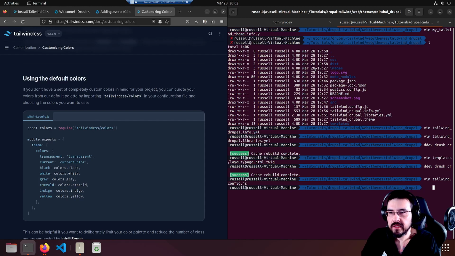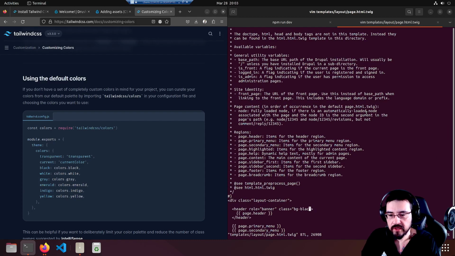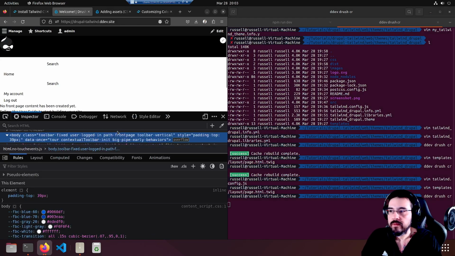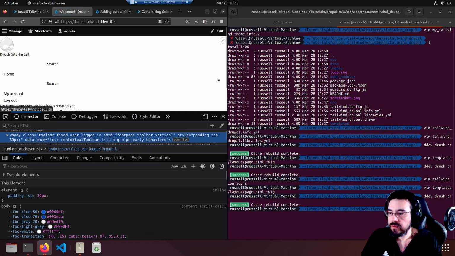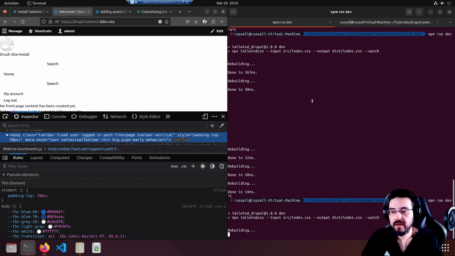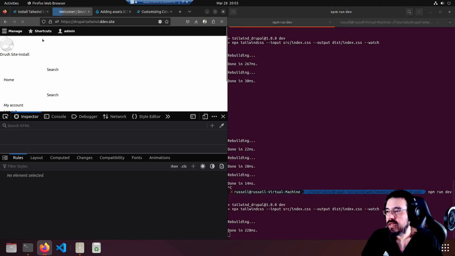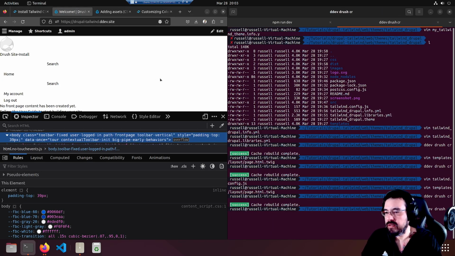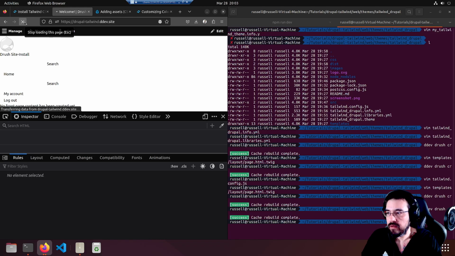Now what? Is it generating it? I don't know if it generated after we edited that Tailwind config file. We'll find out. Let's edit a theme template again. We're going to try that blue. Save. Get out of here. DDEV drush CR. Refresh. No blue. I'm going to try to rerun this. npm run dev. I don't know if it watches. Dang it. DDEV drush CR. Reload. Nope.